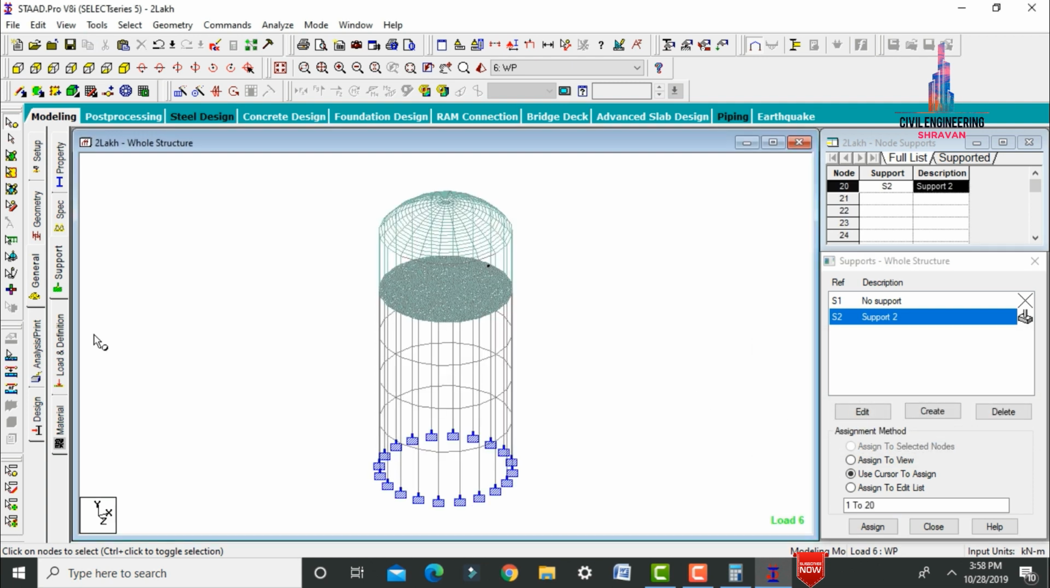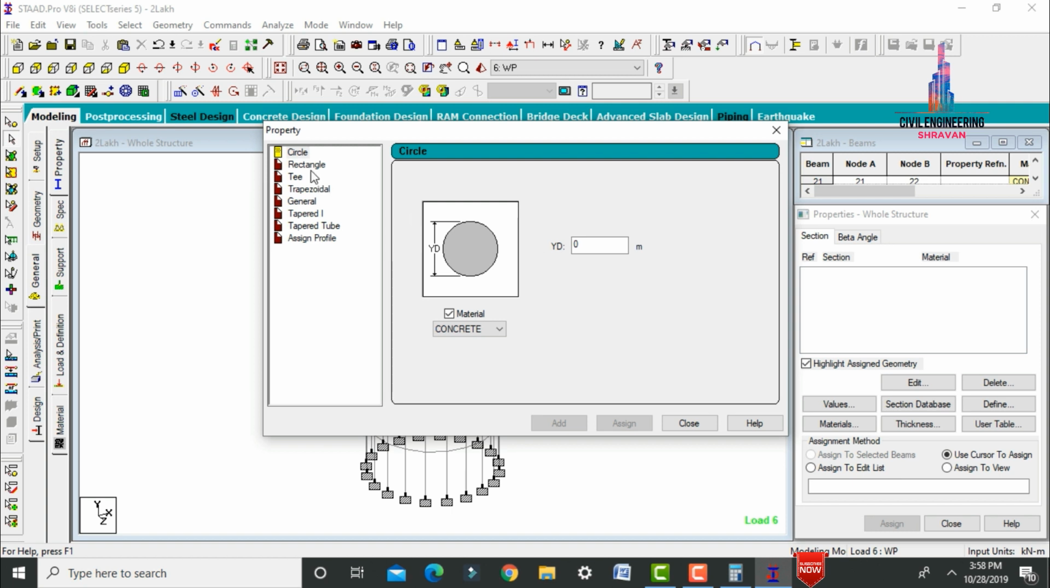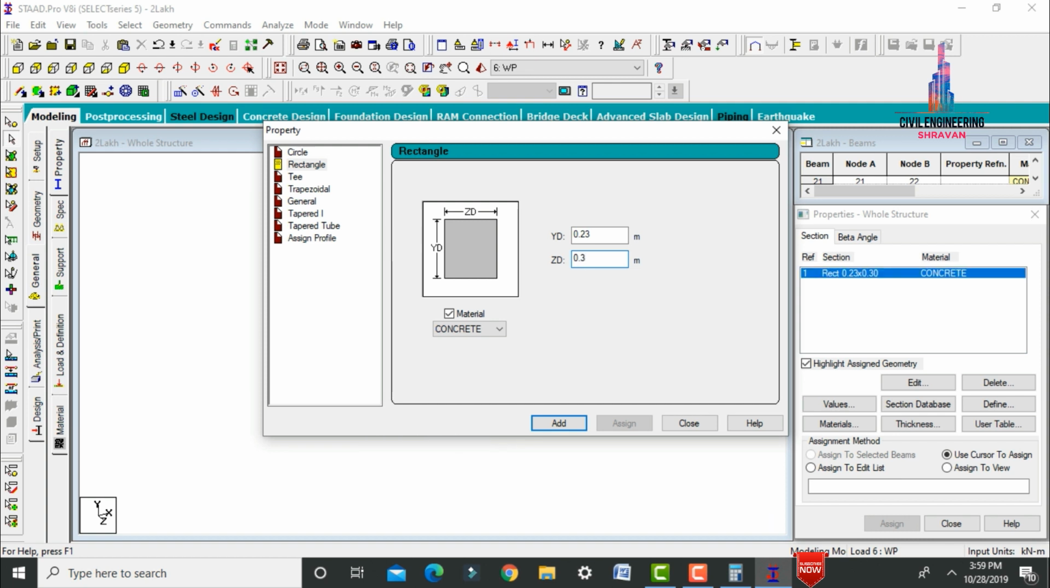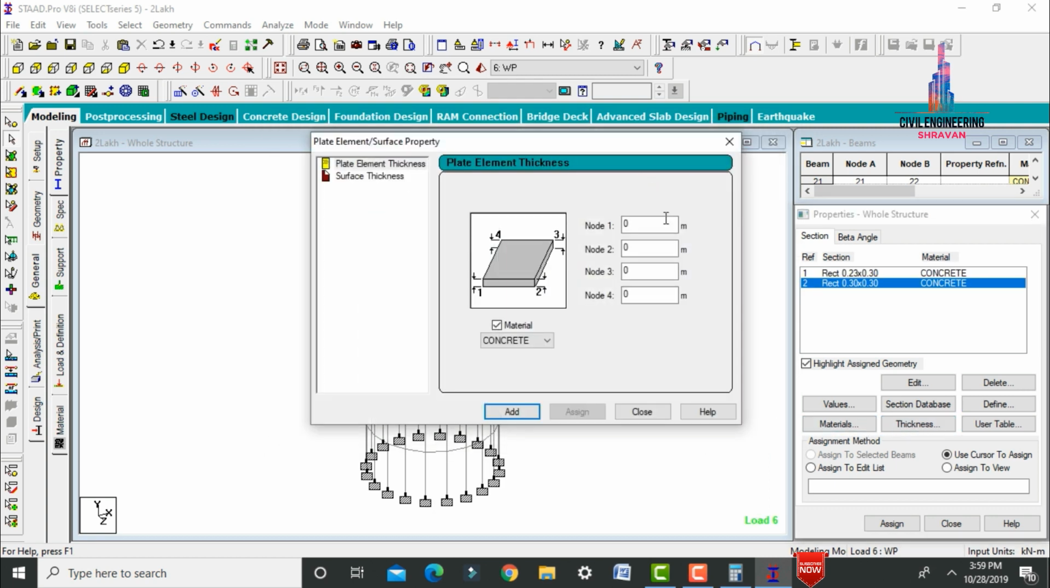Now we have to assign the beam size, column size and slab thickness for this respected water tank. So for that go to select property. Initially we have to define the properties. So here I am selecting rectangular size which is consisting of 0.23 cross 0.3 is the dimensions of the beam, and just I am taking 0.3 cross 0.3 is the dimensions of the column. Click on close option. So after that select the thickness option. So here I am considering 0.15 is the tank thickness for the slab.